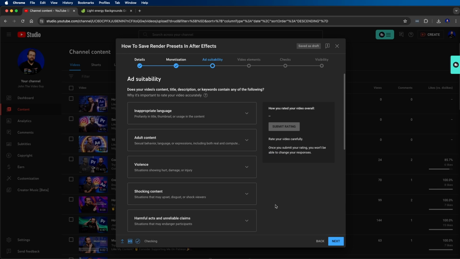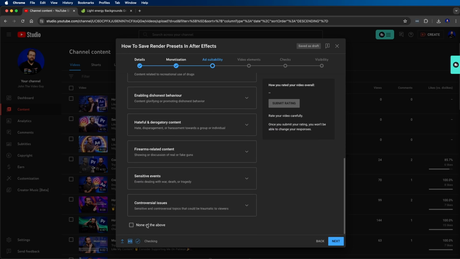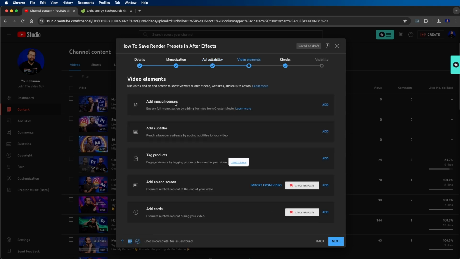So if there's anything inappropriate, you would flag it before submitting it. But in my case, there's nothing that controversial in tutorial graphics, so we're just going to click submit rating or go to none of the above and submit rating. And then next is where you can add music licenses if you use Creator Music. I typically don't use Creator Music, but the next part I'm going to go to is add subtitles.